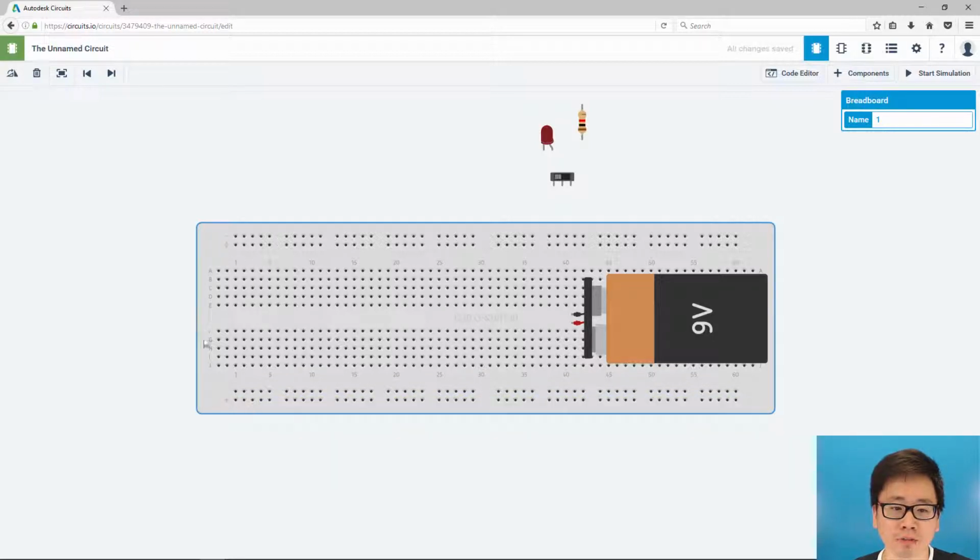And in the center we have these holes where they are connected in a vertical manner in columns, like these 5 holes here, and then there's a gap in between, and then these 5 holes are connected together again. So this way you can connect an IC across the gap here.